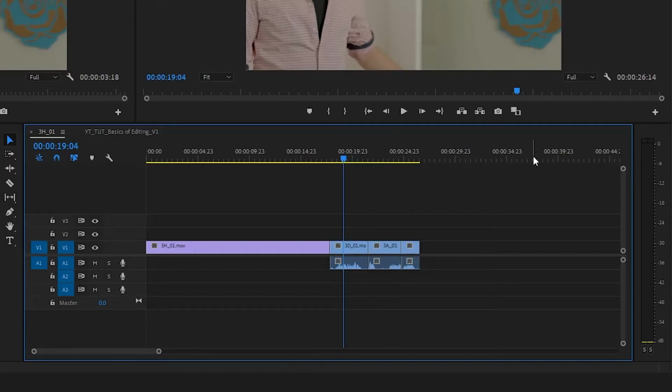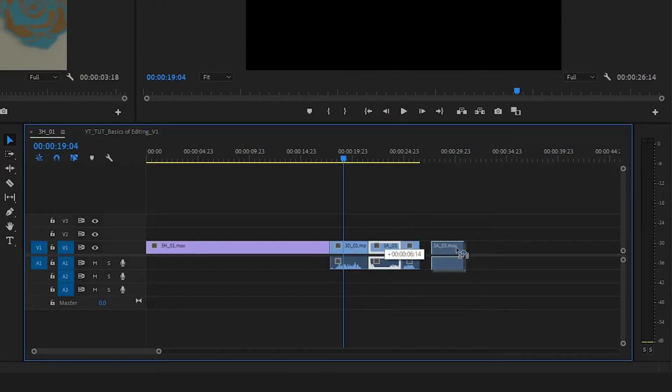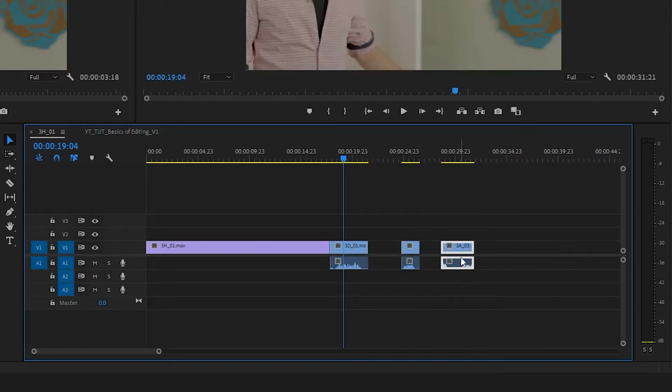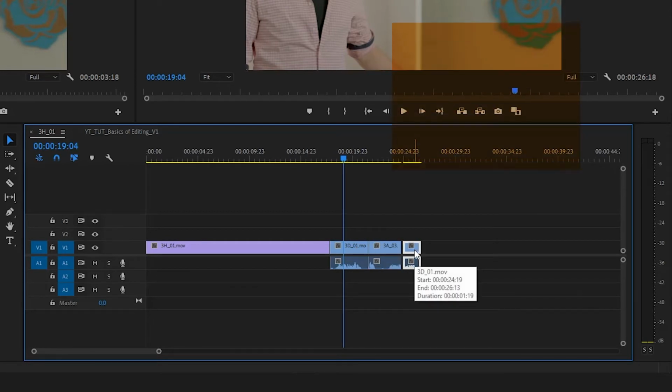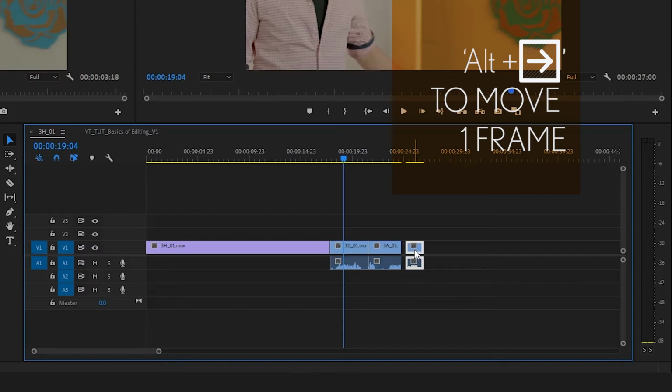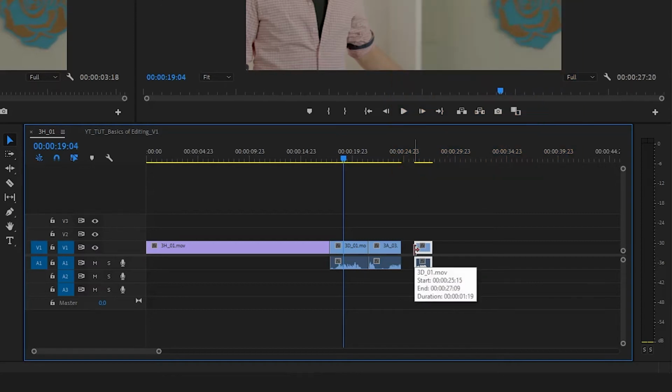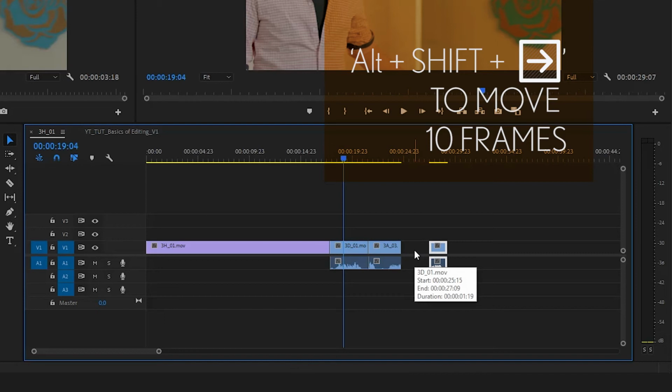Now let's throw down a few clips in the timeline and look at how we can move them around. So to move your clips up and down the timeline we can use the click and drag method. Or when we have a clip selected we can press the Alt and the left or right arrows, which will move the clip one frame at a time. If we hold Alt and Shift, the clip will move 10 frames at a time. Very good if you want to be precise.